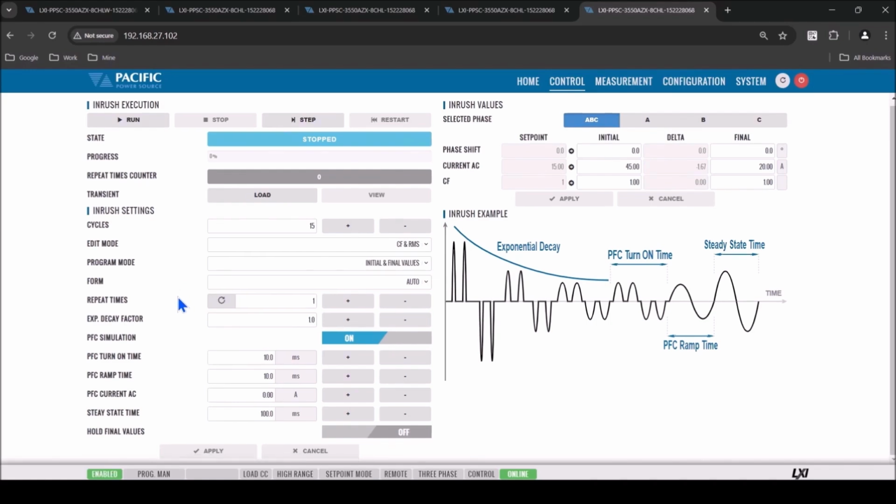The PFC emulation mode can be enabled or disabled by the user depending on whether he wants to use that mode or not. If the mode is enabled, of course, the PFC related settings below it will have to be set according to the requirements. Once set, we are ready to apply these parameters to the load transient system using the apply button at the bottom. But before we execute the inrush transient, we need to set the internal scope in order to capture this.